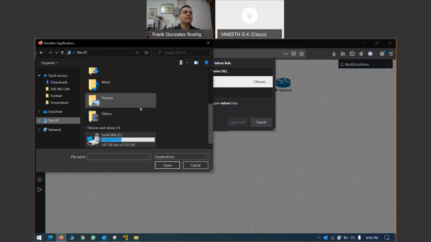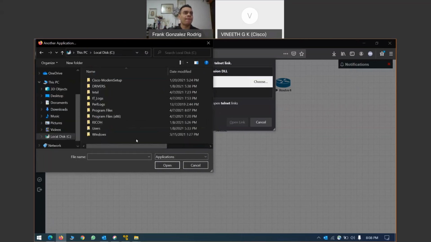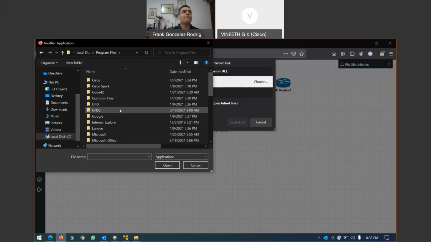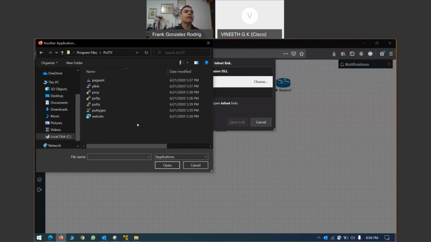then you go to local disk C, open it. You're going to find program files. And in program files, you need to scroll down and find the folder that is called PuTTY. That's correct. Double click on it and use the third icon from the bottom to the top that says PuTTY. The third one, that one. Excellent. And click open.